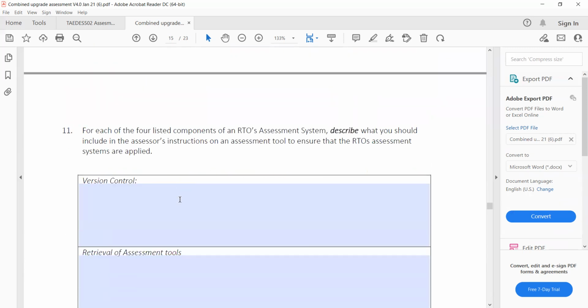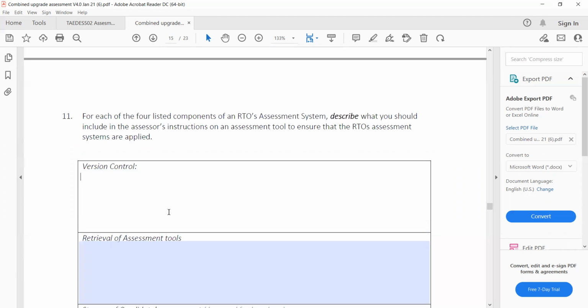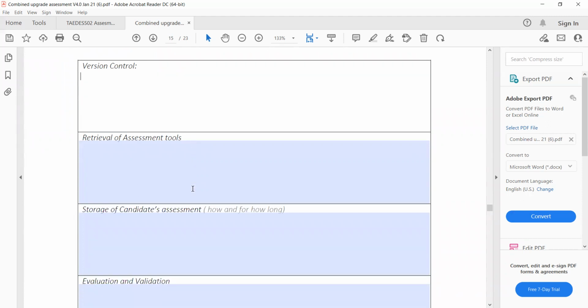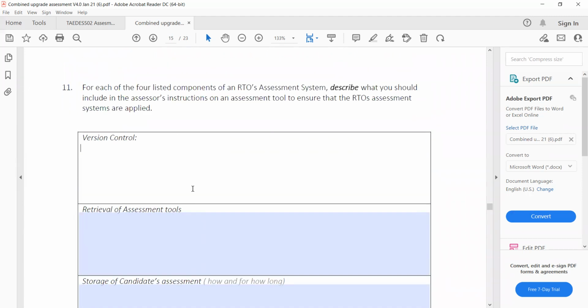Okay, so coming down, question 11, for each of the four listed components of an RTO's assessment system, describe what you would include in the assessor's instructions on an assessment tool to ensure that the RTO's assessment systems are applied. Okay, now in question 11, we are actually going to put in the specific instructions we would actually say. All right, so we're going to talk directly to the instructions.